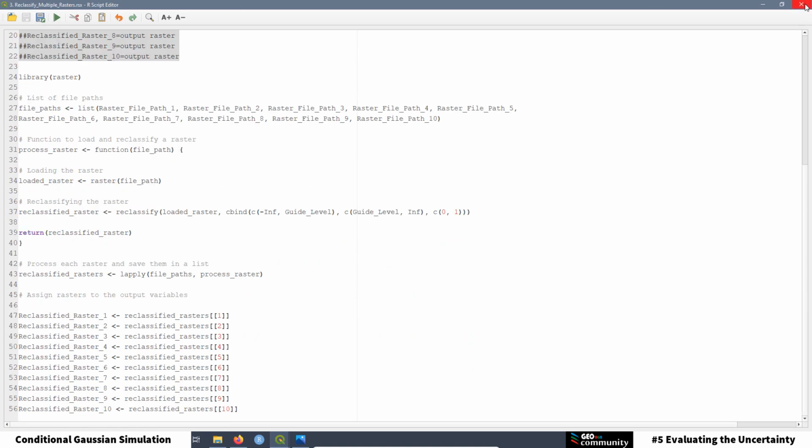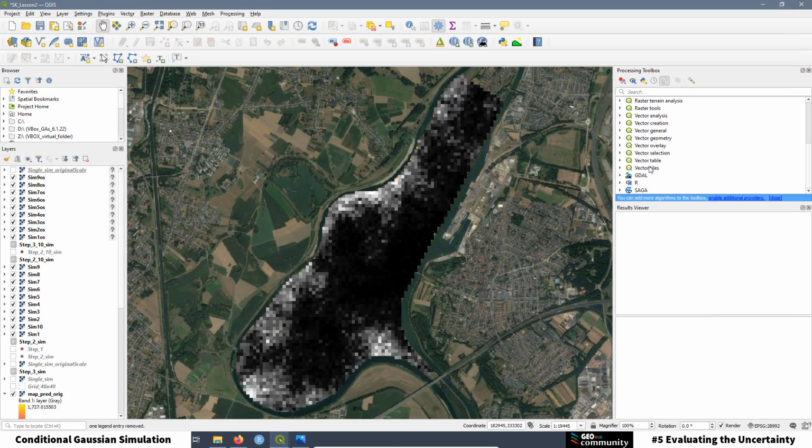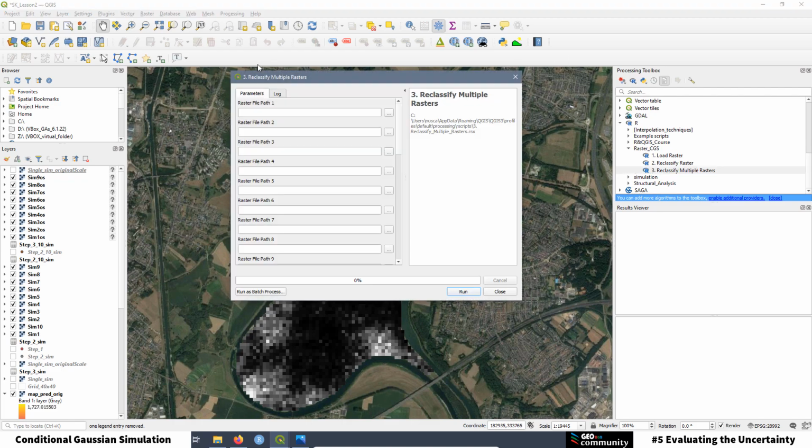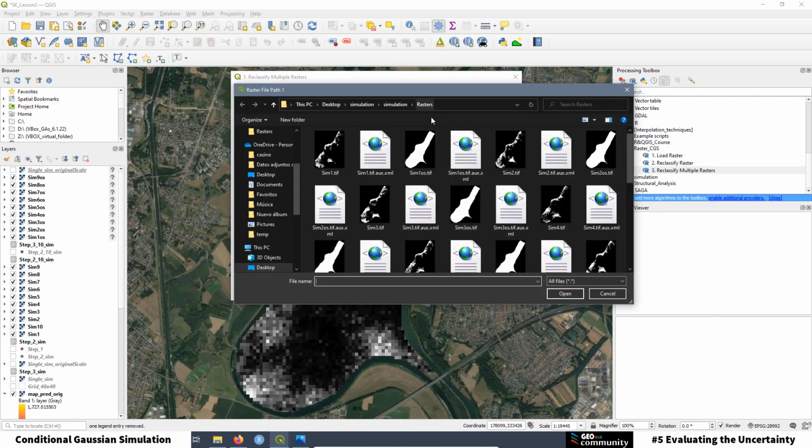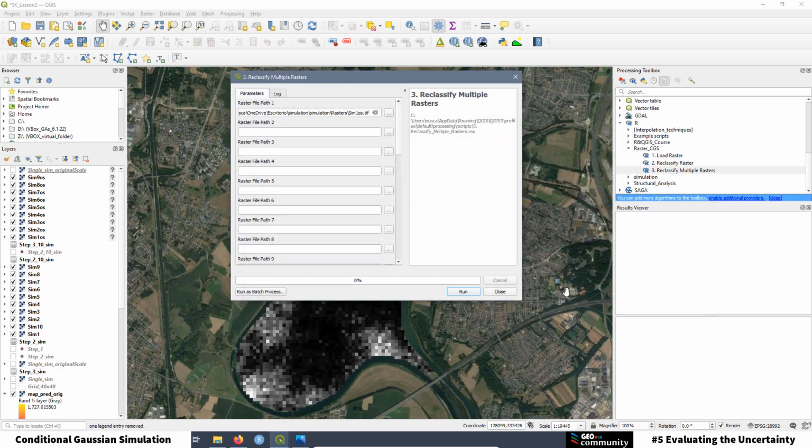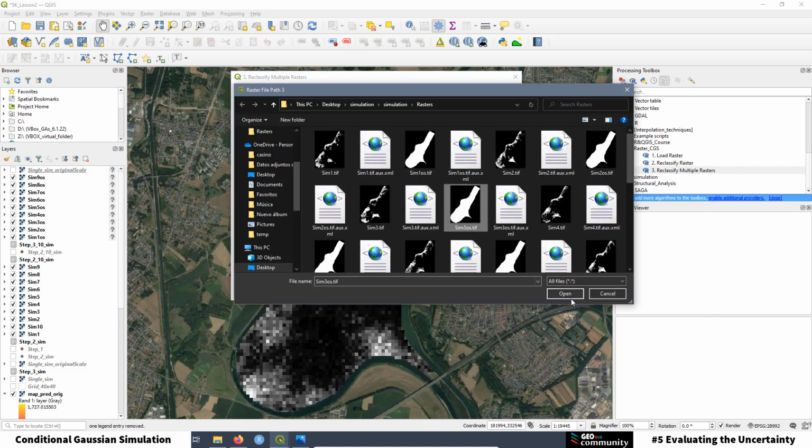Then we can close this one here and run that script. That is going to be number 3. Then go here, number 3, open, and now we can load all the simulations here. From 1 to 10 are going to be these simulations over here with the original scale. Then we are going to start from number 1. Now I'm going to pass the video faster.